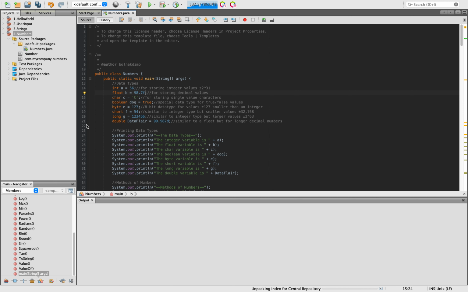The next data type is a long. The variable I used in this one is G. This one is similar to an integer, but it's a lot larger. So instead of it being 2 to the 31st power, it's 2 to the 63rd. And this one is used for a lot larger numbers.